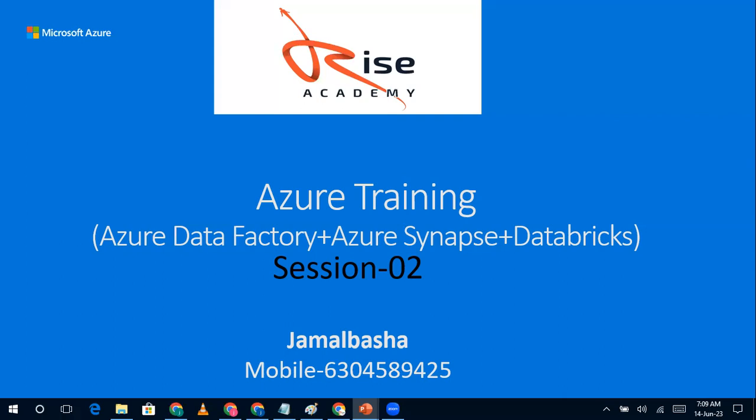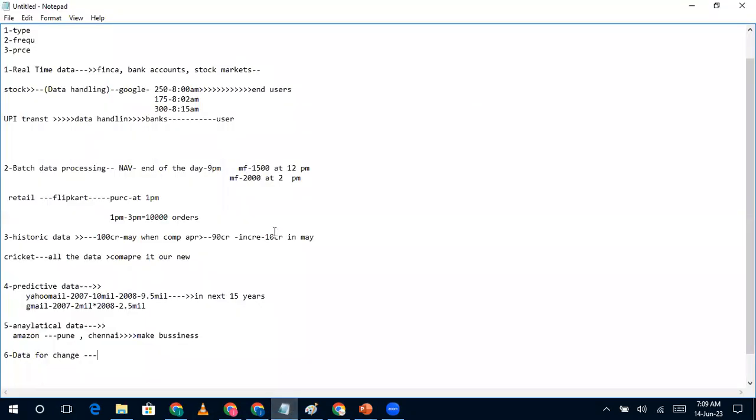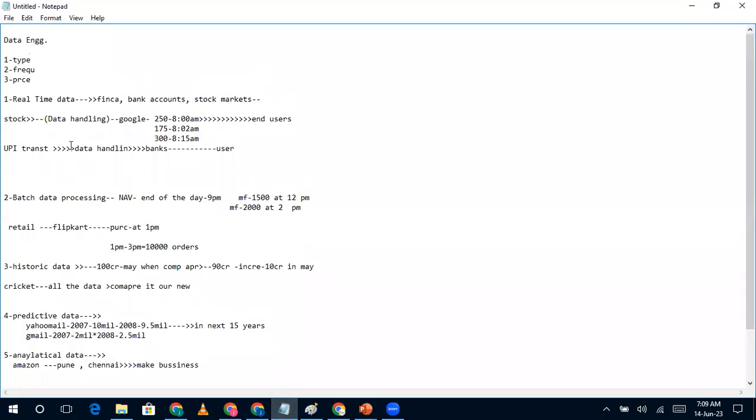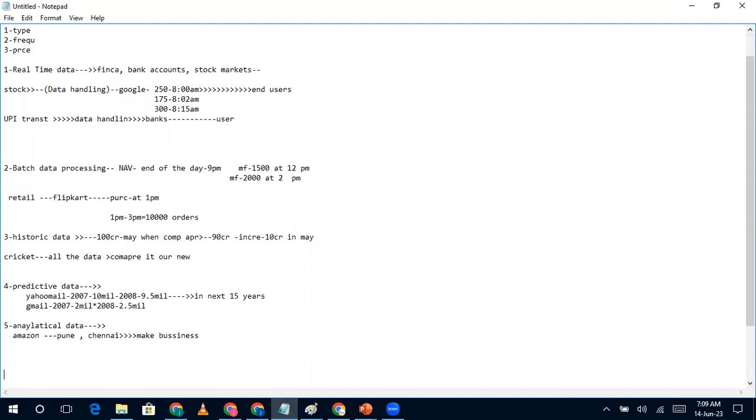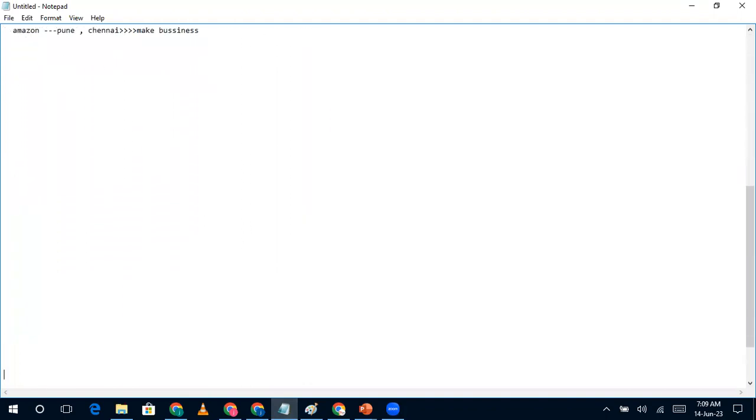Today's session, we will try to understand something different. Yesterday we discussed many things, like what type of data and what type of processing of the data is being done. Real-time data is coming in, batch processing we are doing, and everything is good. But for today's session, let's understand a different concept: why cloud? Why not on-premise? Why are enterprises preferring cloud?